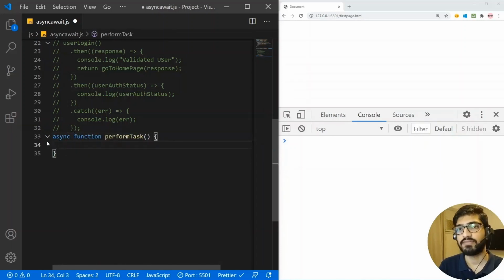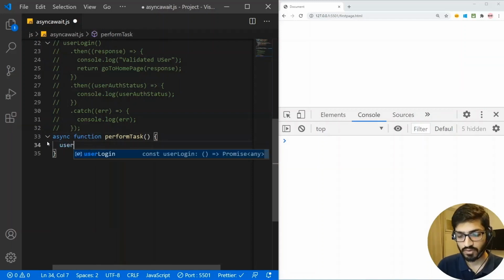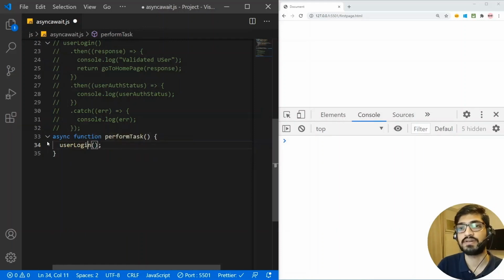and then what we will do, we are going to first call the user login. So I'm going to call the user login, and this user login function is actually going to return me some response based on the promise get resolved or rejected. So I'm going to capture this response in a constant. All right, and we are using async await, so we actually need to add an await keyword here, so that we have to wait for this function get executed.